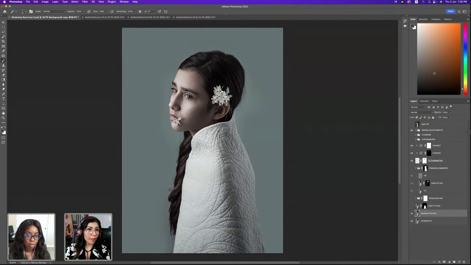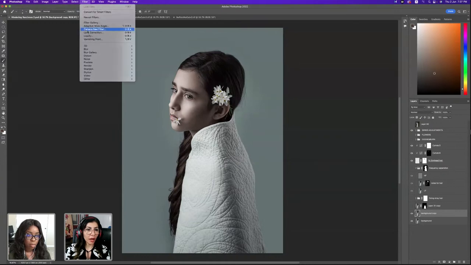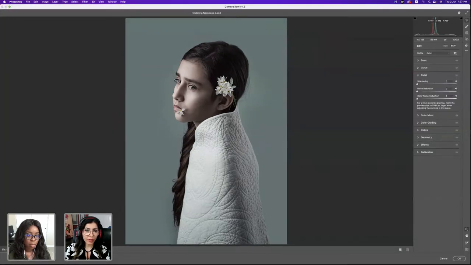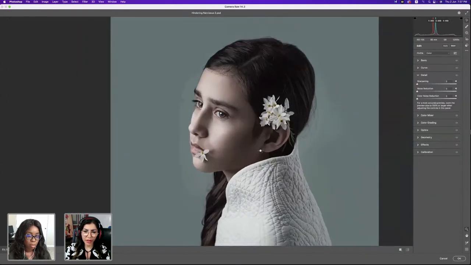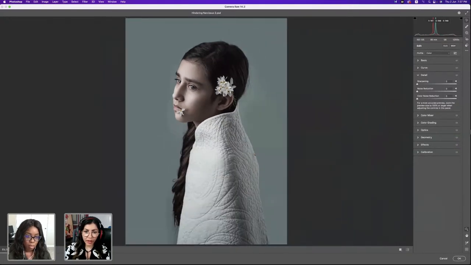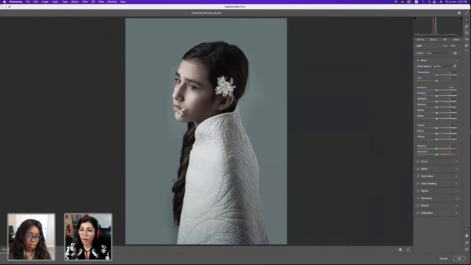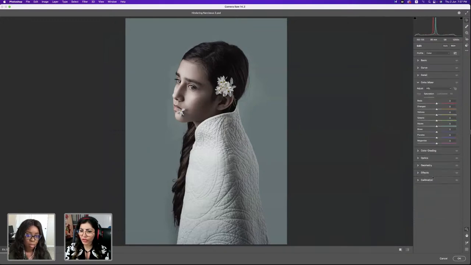So as we go in, I'm actually going to go back into Camera Raw. And even sharpening was fine. What I want to do, let me just move this away. I left this intentionally. You see the blanket, some cyan got transferred into the whites, right? So I just want to quickly fix that with hue, saturation and luminance.